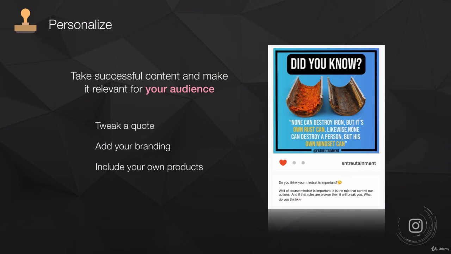Entertainment is the handle here, is the user account, which I think is Entrepreneur Entertainment. And you can see the quote down the bottom. Do you think your mindset is important? Well, of course, mindset is important. It is the rule that controls our actions. And if that rule, I don't know if they've worded this well, but if the rules are broken, then it will break you. What do you think?